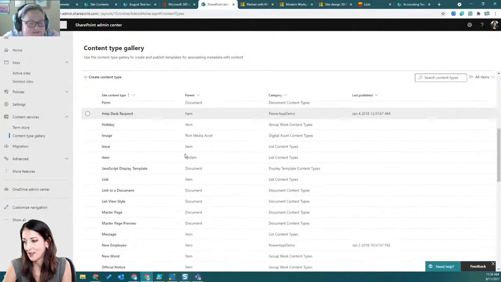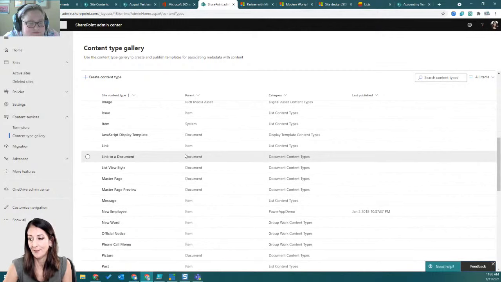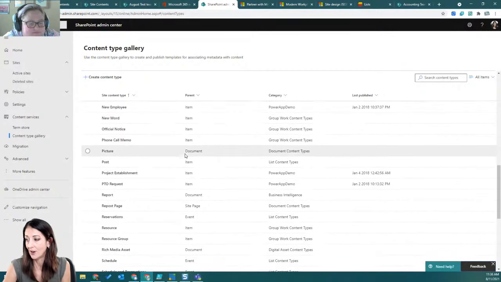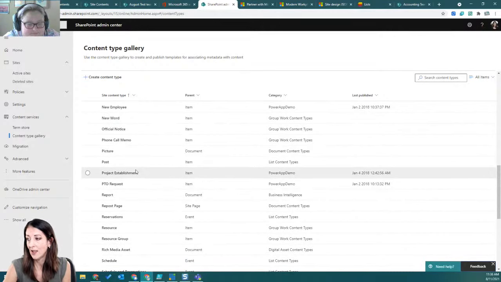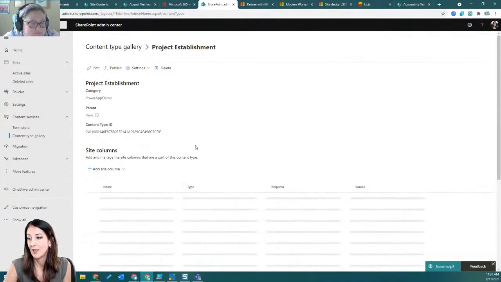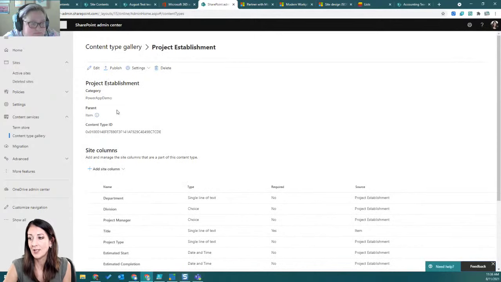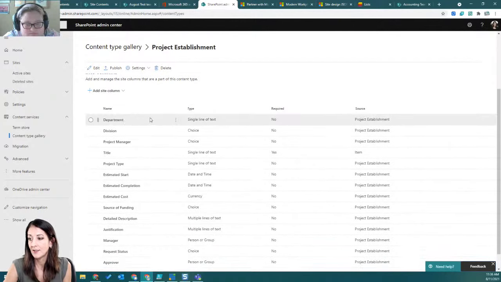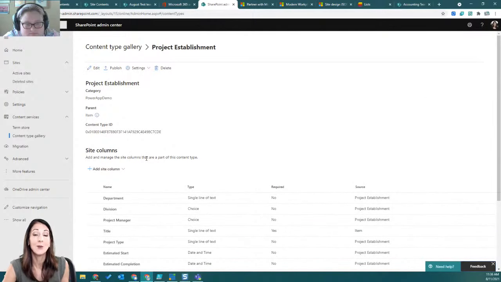Have I already created any content? I wish this worked on document libraries, by the way. I created a custom content type in the content type hub called project establishment, and it has all these columns. So I'll use that in my new list, and then I'll create a template from that. Then we'll make sure that works when we create a new list from that template, from the content type.